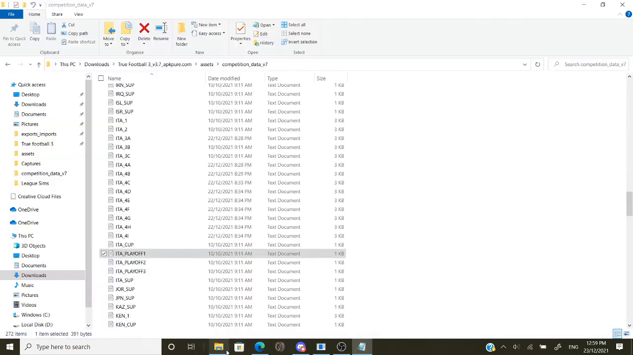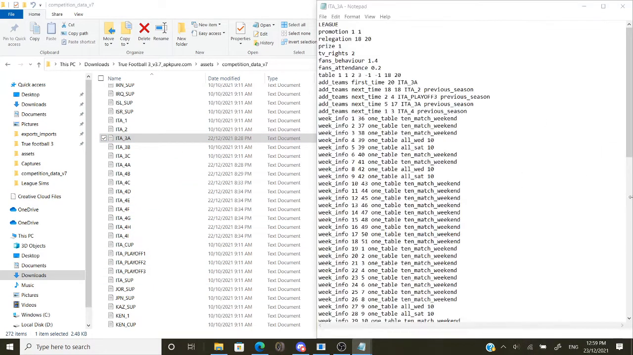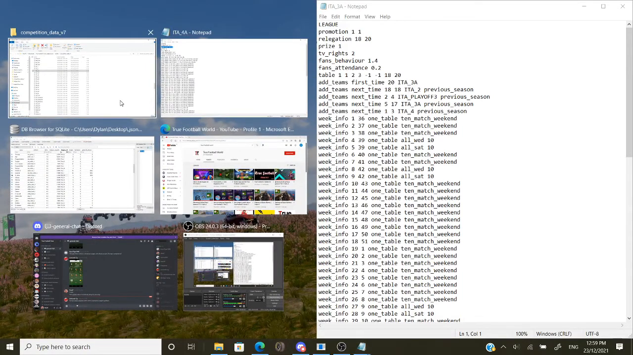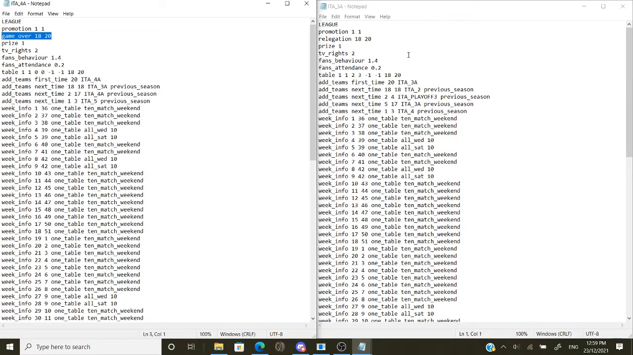Now I'll also open up Italy 3A for some contrast. Where is 4A? There it is. So in this one it says relegation 18-20. That means that teams that finish between 18th and 20th go down. Now Italy 4A, I haven't edited this, so it will say add teams next time 1-1 Italy 4A, and that will give a promotion. But okay, relegation means they drop to a lower playable level.